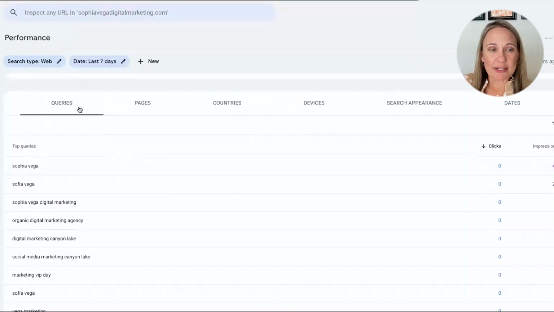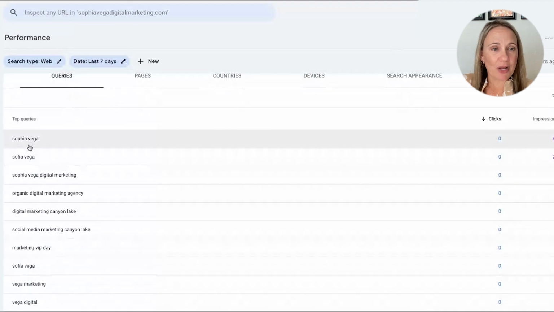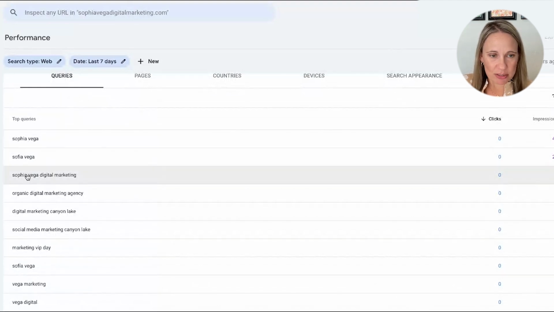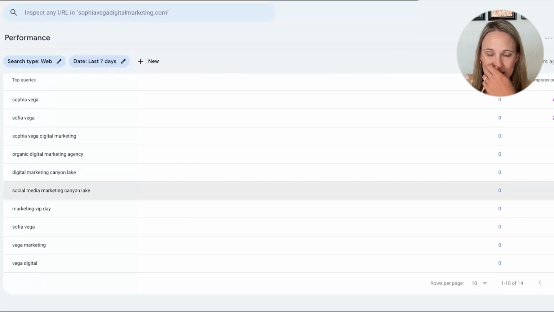The next thing you want to look at is queries. With queries, people are actually typing in these words. That is what is causing your website to come up. This can give you some good insight into words that you did not know you were ranking for.